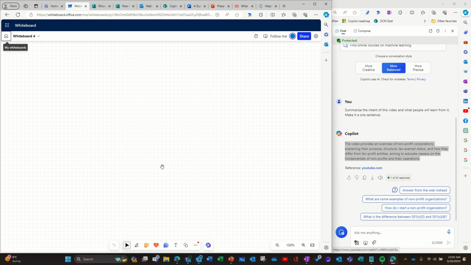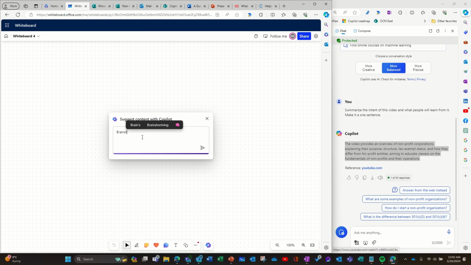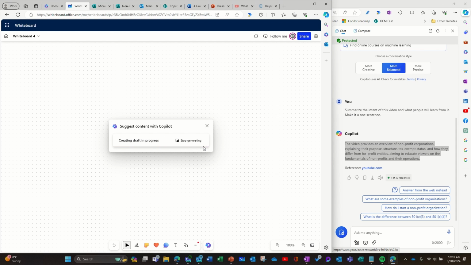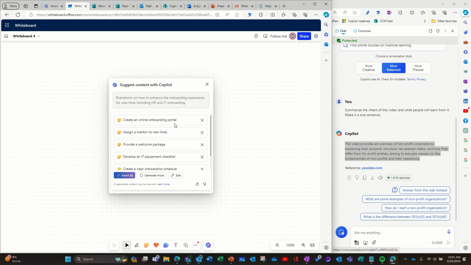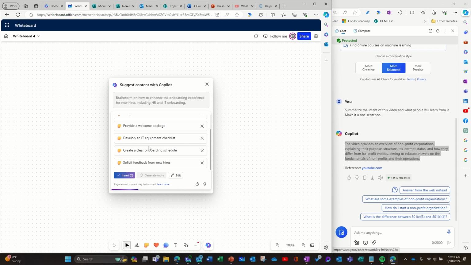So let's open, and you see there's a Copilot here. So I want to brainstorm on how to enhance the onboarding experience for new hires, including HR and IT onboarding. And we'll see what Copilot is going to suggest. Create an online onboarding portal, assign a manager to new hires, provide... That's good ideas here. Do I want more ideas? Let's ask for more ideas.